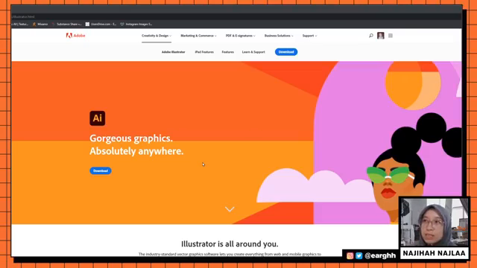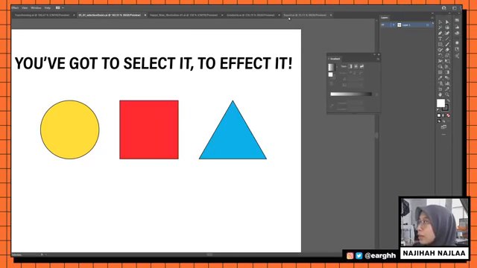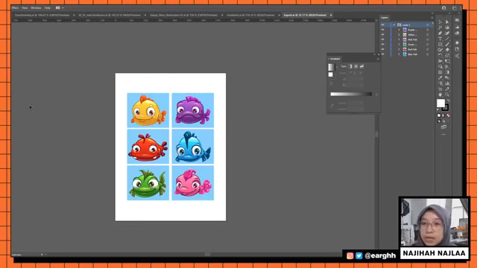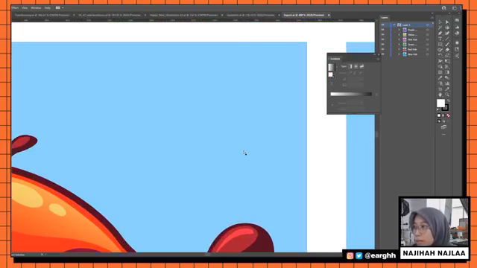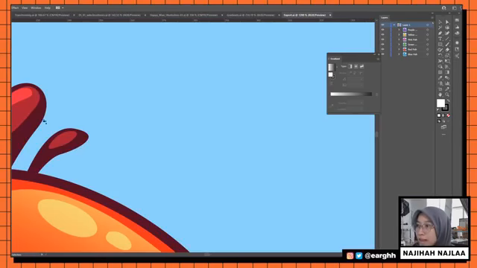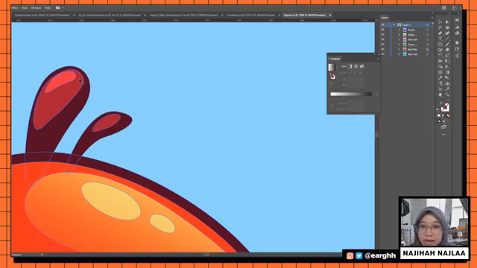If you're still wondering what's different between vector and pixel, or raster, images, I'm just gonna show you the difference with an example. Okay, so these are a few example projects, and of course none of this is mine. This is for demo purposes. As you can see, if I zoom into the images, you will see only lines and shapes.